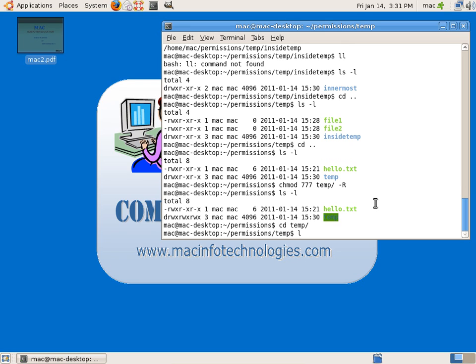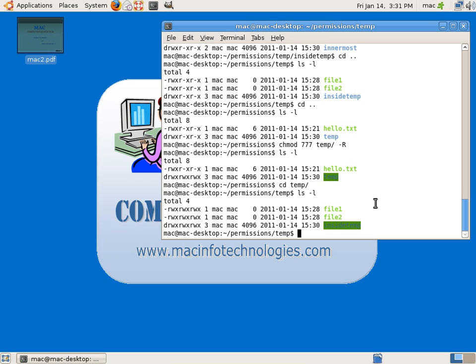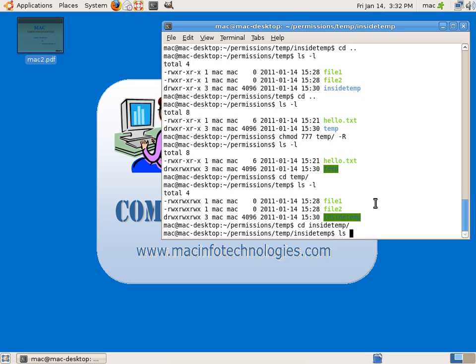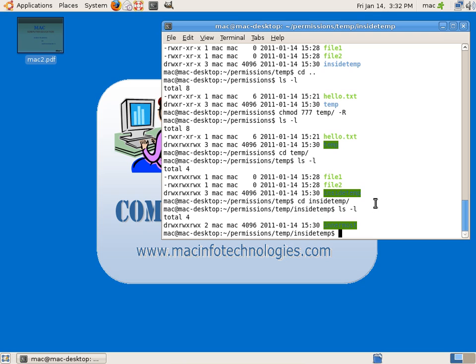If we go inside the temp folder and say ls -l, you can see all the files and all the folders are 777. We go inside, we do ls -l, you can see all the folders, subfolders will change the permission if you use the -R option. So you should be careful. If you really require all the subfolders to have some permissions, you can use -R along with the chmod command.